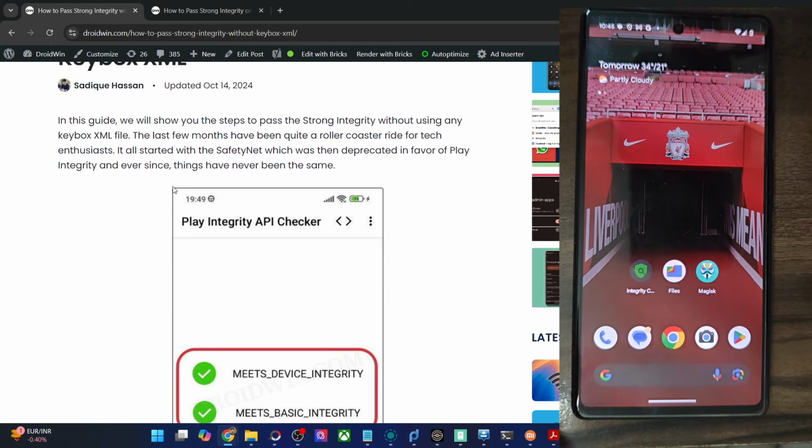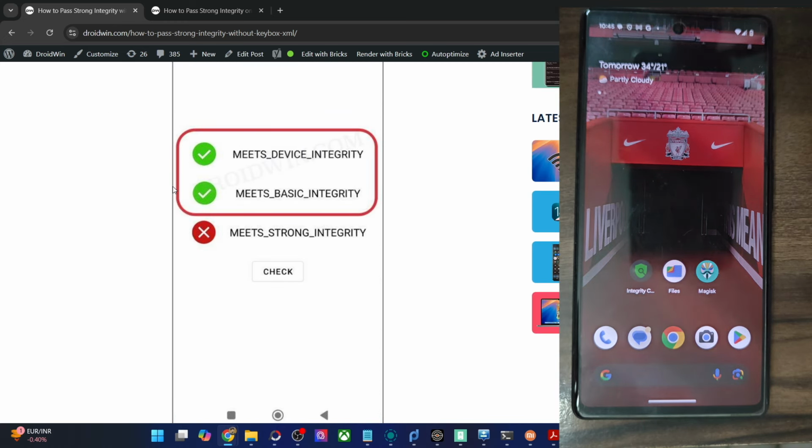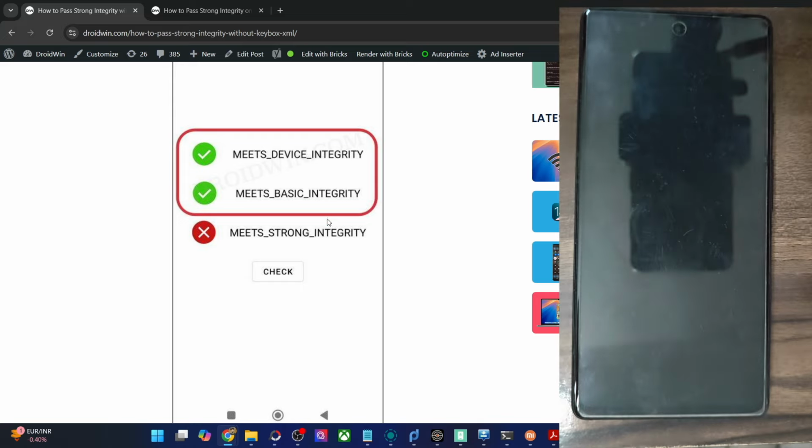So as you might be aware, the Play Integrity test has three tests within itself. They are the device integrity, basic integrity, and the strong integrity. In most cases, you just need to pass the first and second test. However, there are some banking and payment apps that now require you to pass the third test as well.